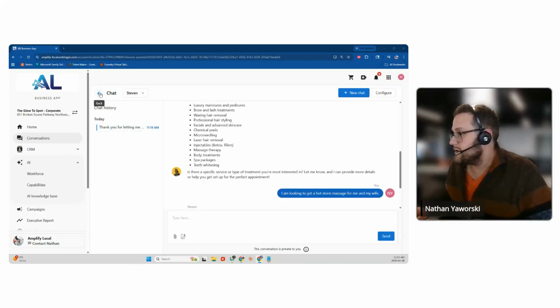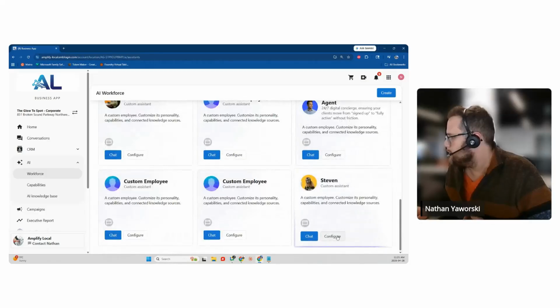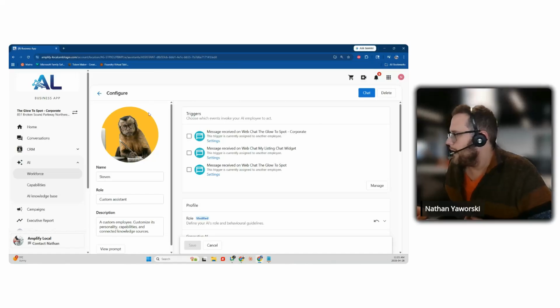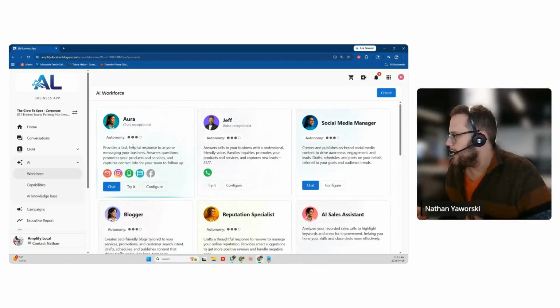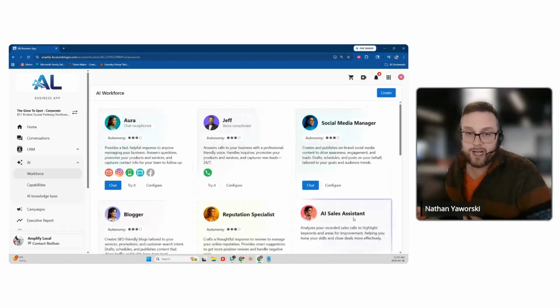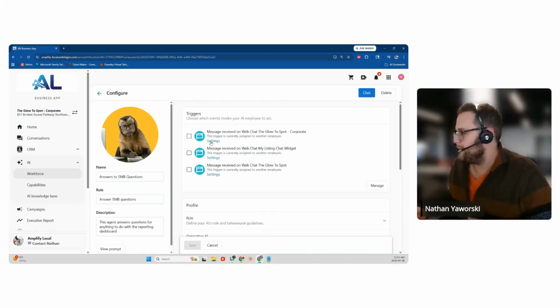When it comes time to actually installing it, what you're going to do is, I'm going to configure Stephen here, and what we'll have to do first is take off the AI chat receptionist. I'm not actually going to do this because I don't want to ruin our demo environment. But I would uncheck the button that says message received on web chat, the Glow 2 spot, and then I'd go back to Stephen and check that button so that it would take over that functionality.